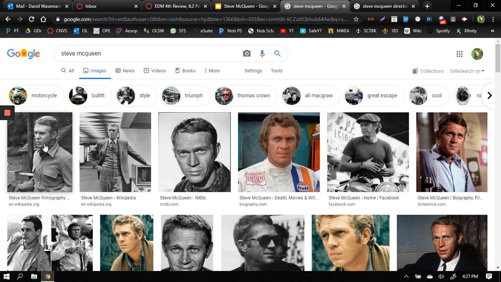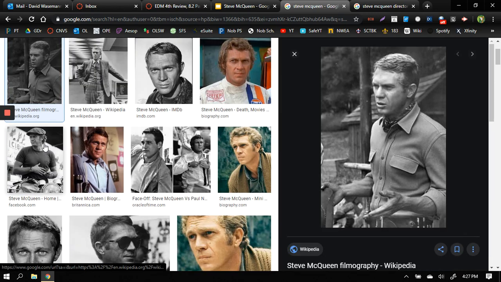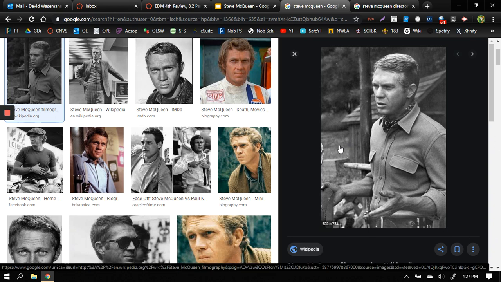So I'm going to just click on one. And when I do, a larger version of that pops up. And when I bring my mouse over the image, you're going to notice some numbers pop up down in the bottom left-hand corner. Now, that formula, or those numbers right there, that talks about the resolution of the picture. What that means is the larger the numbers, the higher the resolution of the picture.